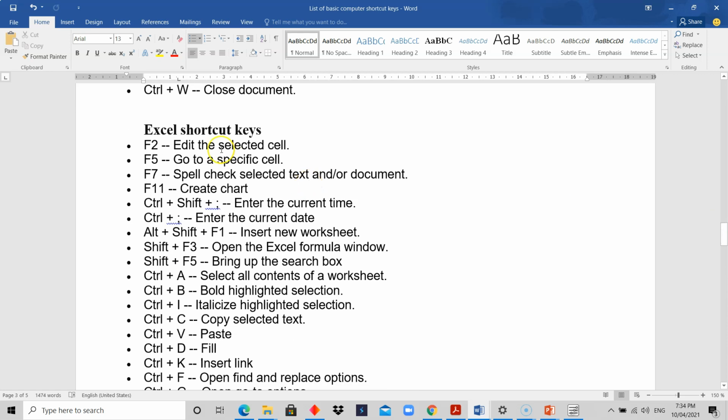These are shortcut keys for Excel. To create a chart, you use F11. Can you see that? To spell check, you use F7. Can you see that? To edit the selected text, you use F2. Do you understand that now?